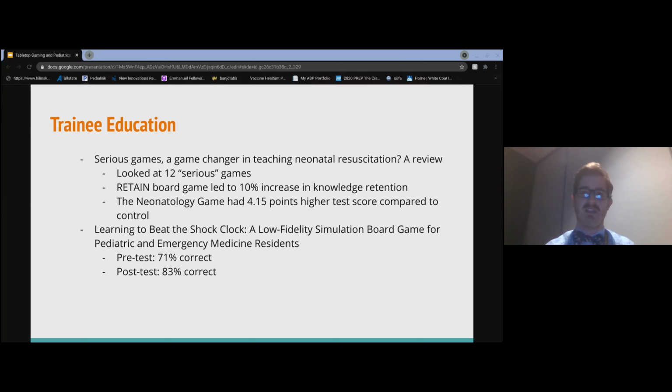So they designed this game that was based on 2 case simulations, and the participants took a pre-test, played the game, and then did a post-test. Again, it was a very small cohort. They looked at 23 PEDS residents and 9 EM residents. What they found was that on the pre-test, there was 71% correct, and on the post-test, there was 83% correct, which they, based off their statistical analysis, found to be significant improvement as compared to a control group.